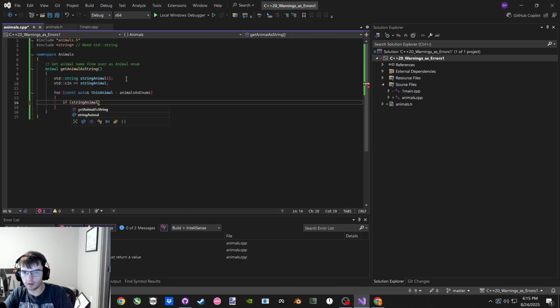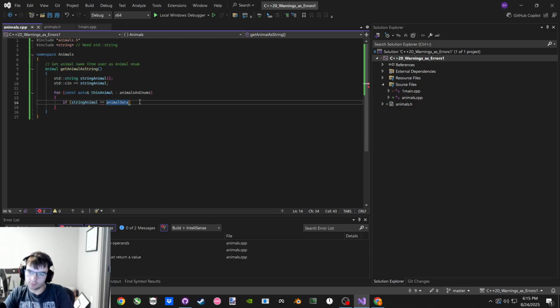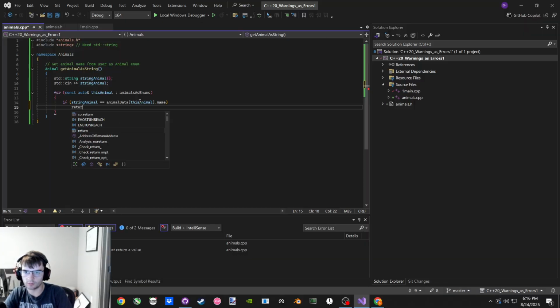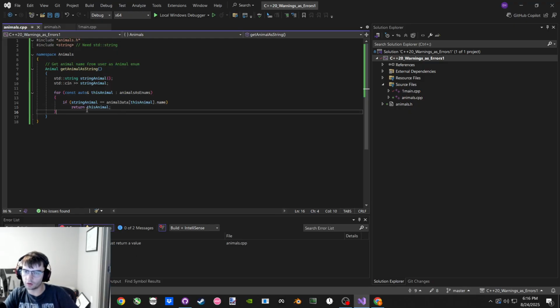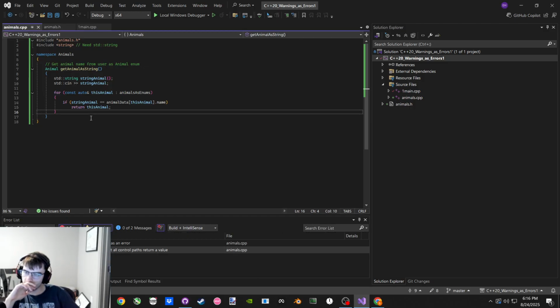If string animal is animal data. Why are there two? Okay. Is animal data indexed with this animal, not name, then return this animal. But this doesn't return in all control paths. So at the end here, we need to return another animal.